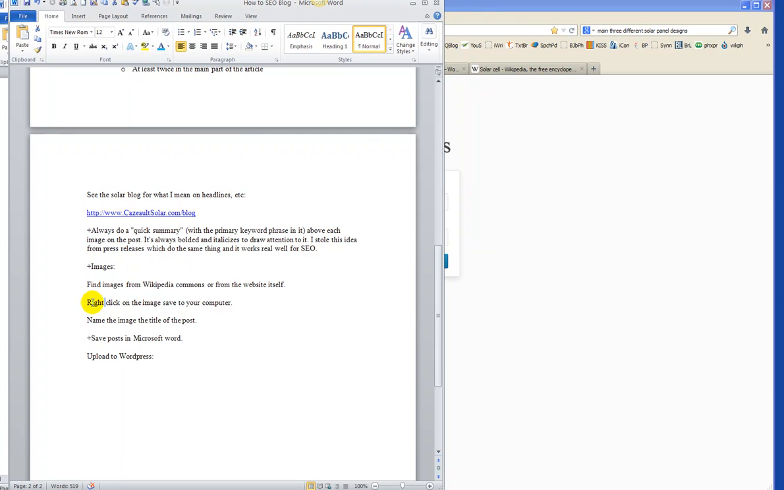When you find that image, right-click the image, save it to your computer, and then name the image the title of the post. Very, very simple. So if the name of the post is, in our case here, solar panels versus trees, name the image solar panels versus trees. Pretty simple. Then just take your post and save it to a Word document, and then you upload it to WordPress, which we'll show you how to do.